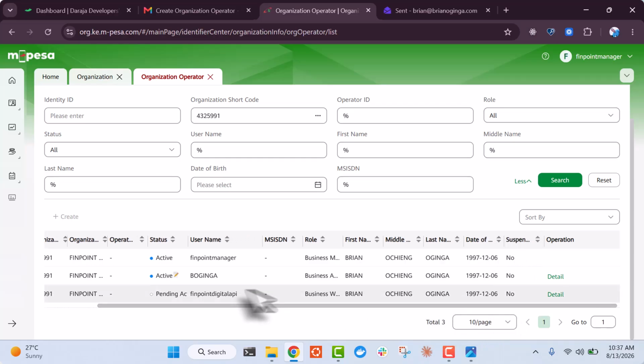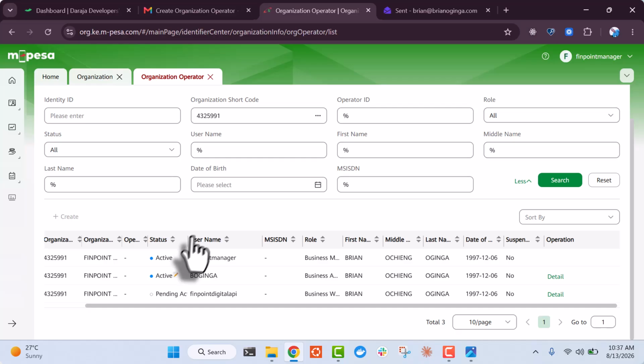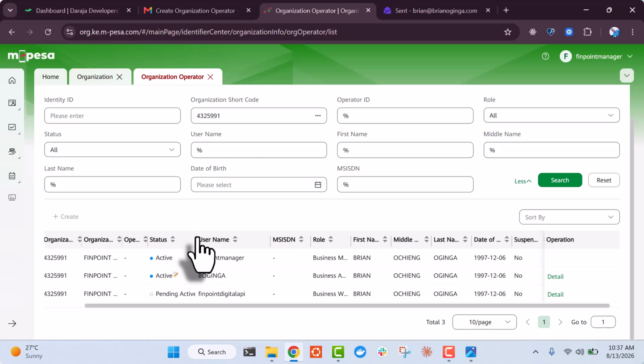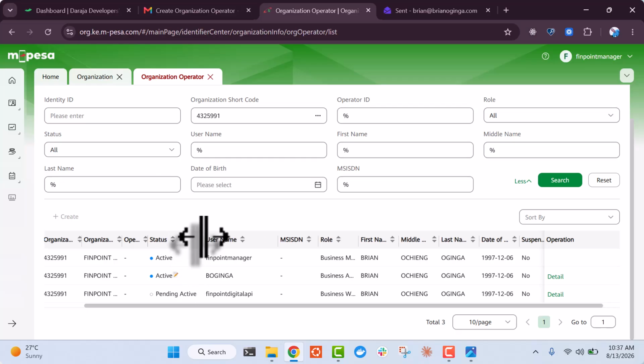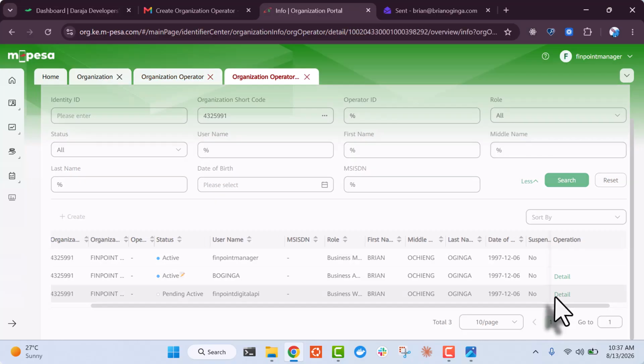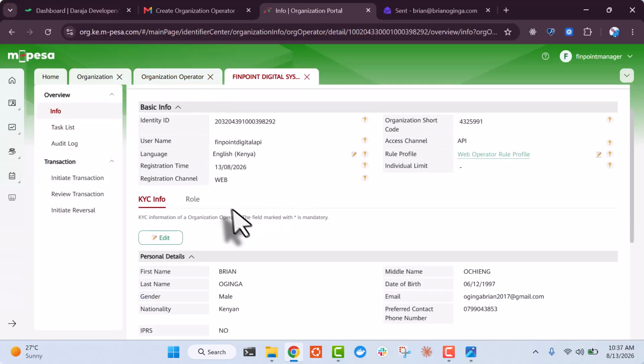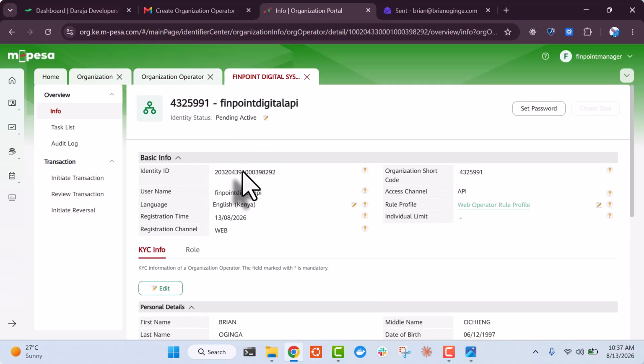The reason it's still not active is that we haven't set the password for it. So we need to set the password. That is when it will be active. So to make it active, you don't wait for it to become active. That's been a point of confusion. People think that it's just going to be active on its own after a while. So what you do is come here to detail, and then you click on set password. This is what is going to make it active.